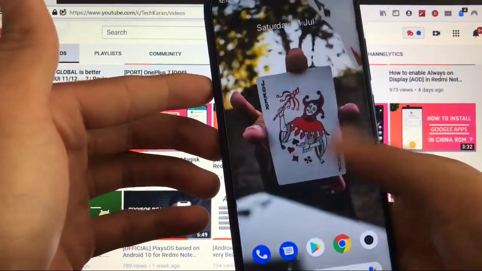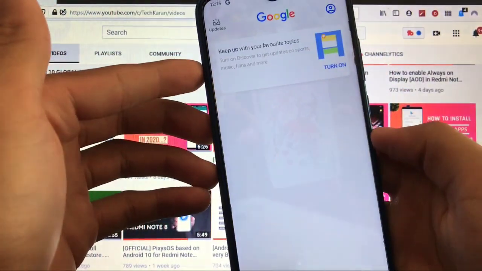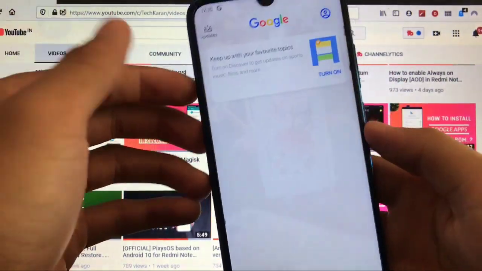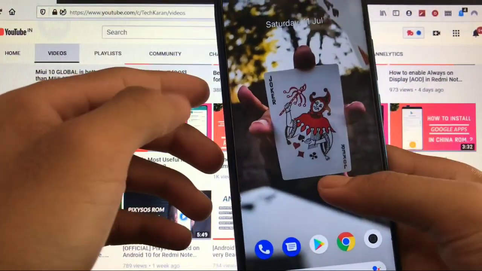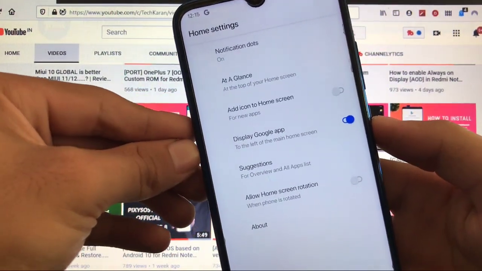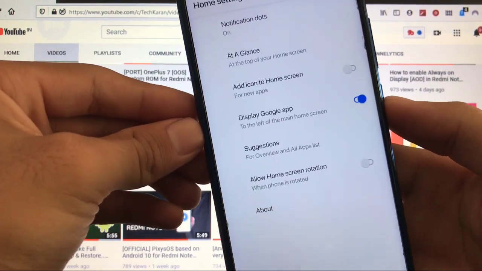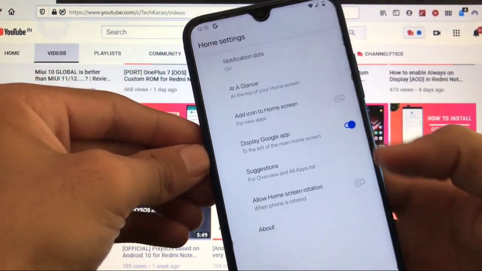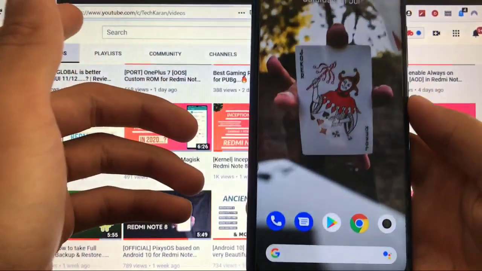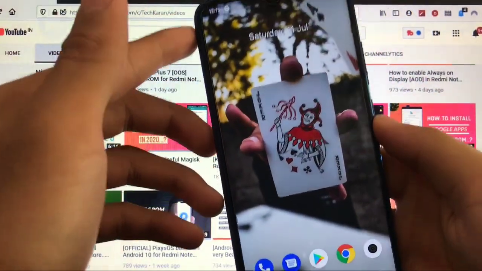As you can see, it's pretty smooth, no lags at all, which was not expected. Also swiping right, you can see this Google Pixel feed, as we are using the Pixel Launcher, so yes, it was expected too. We get some customization options here: add icon to home screen, add a glance, display Google apps, suggestions, about, and a little bit of things available here too. This ROM has extra customization options which I'll show you later on.